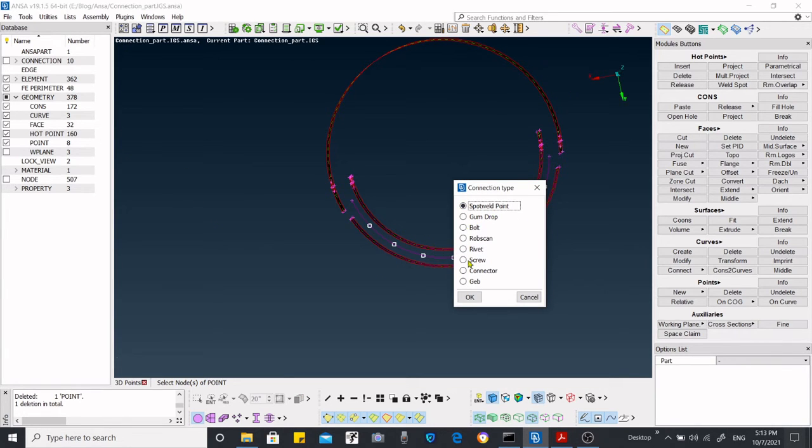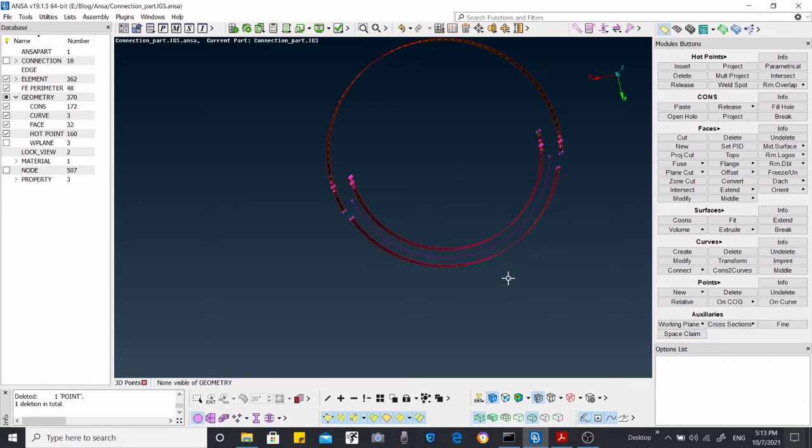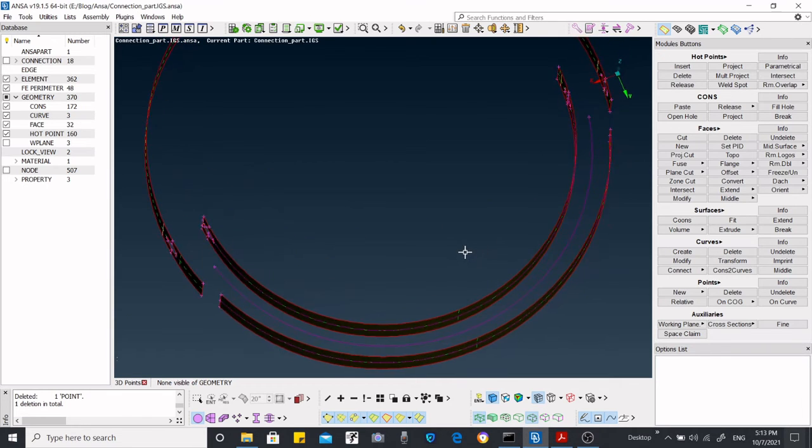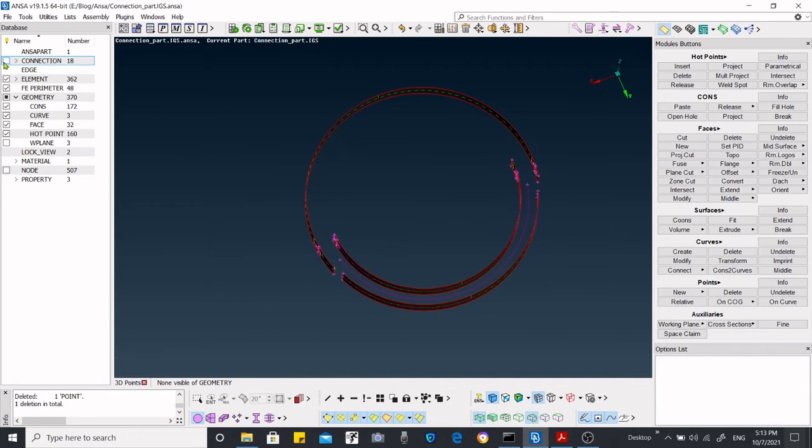You can select any of those options, whatever your intention is, or whatever you are planning to convert into. In this case, I'm going to convert this one into a spot weld point. Select OK. Now it is invisible. Do you know why? That is because the connection is not checked over here. It means it is really invisible.